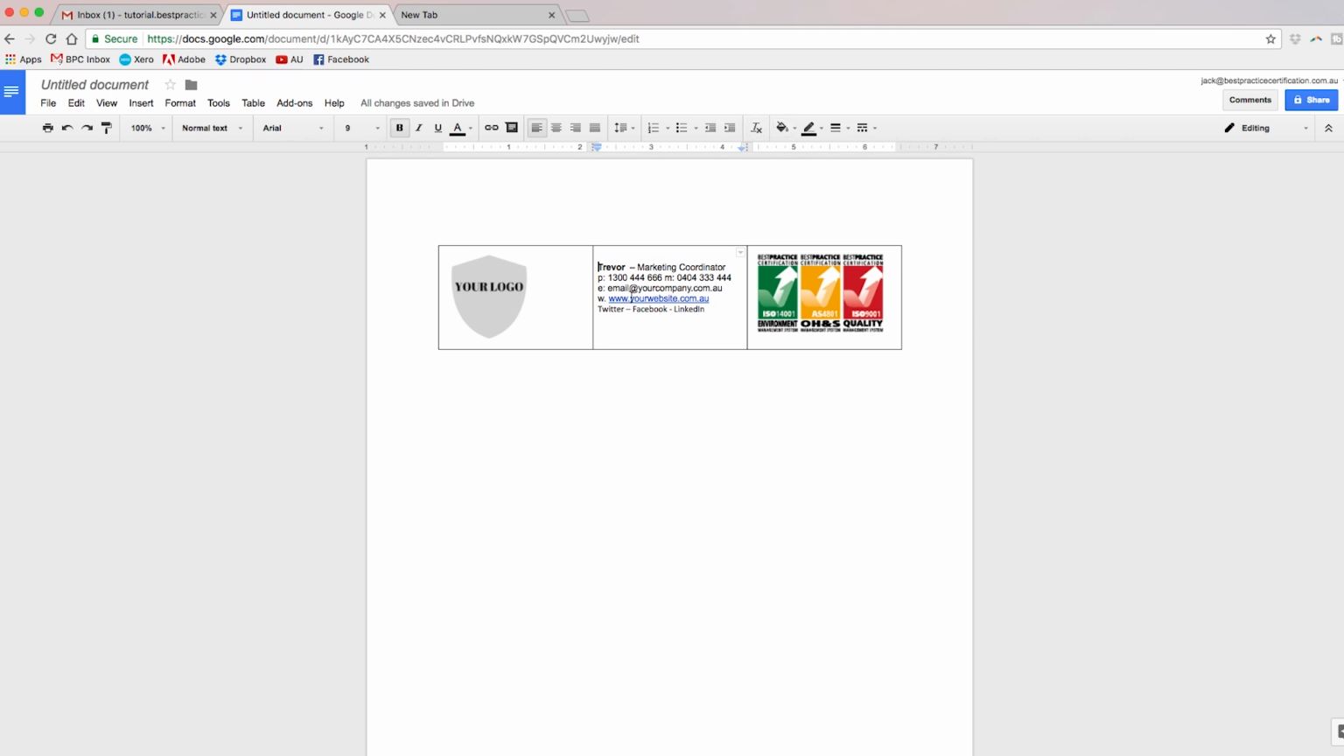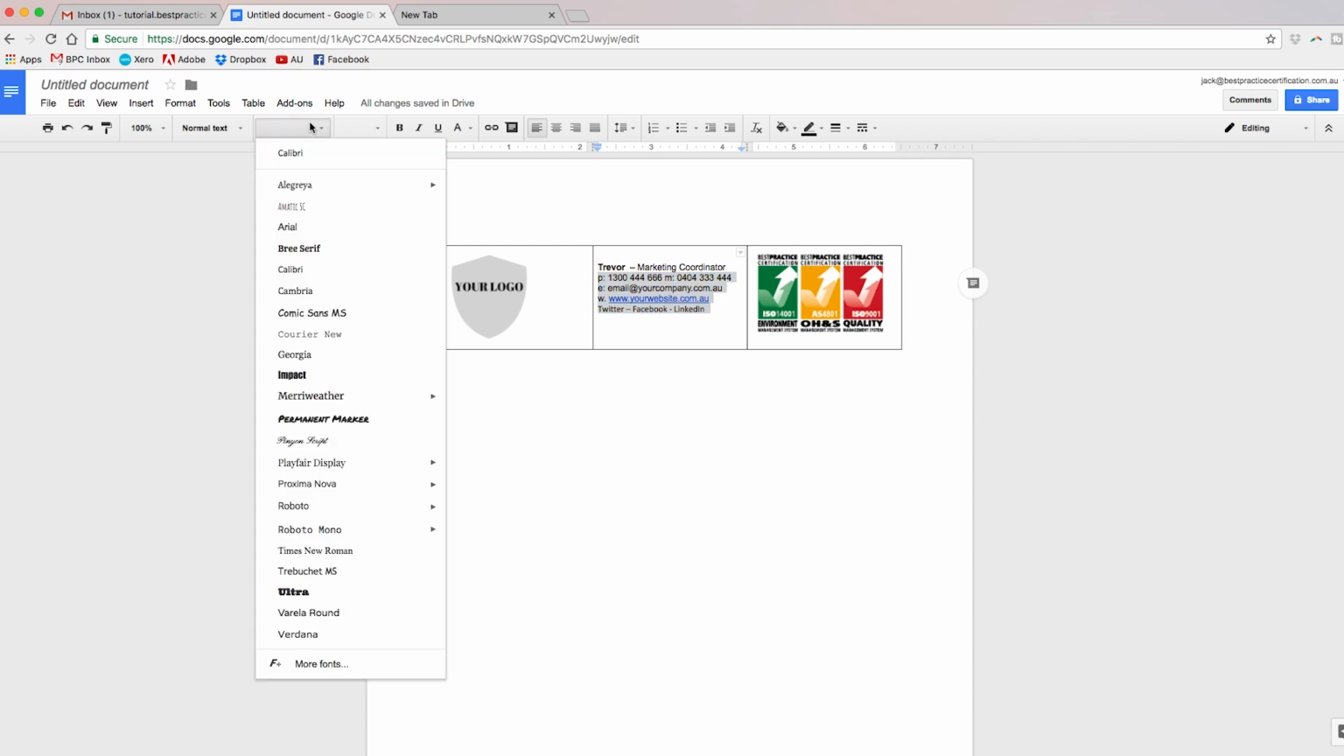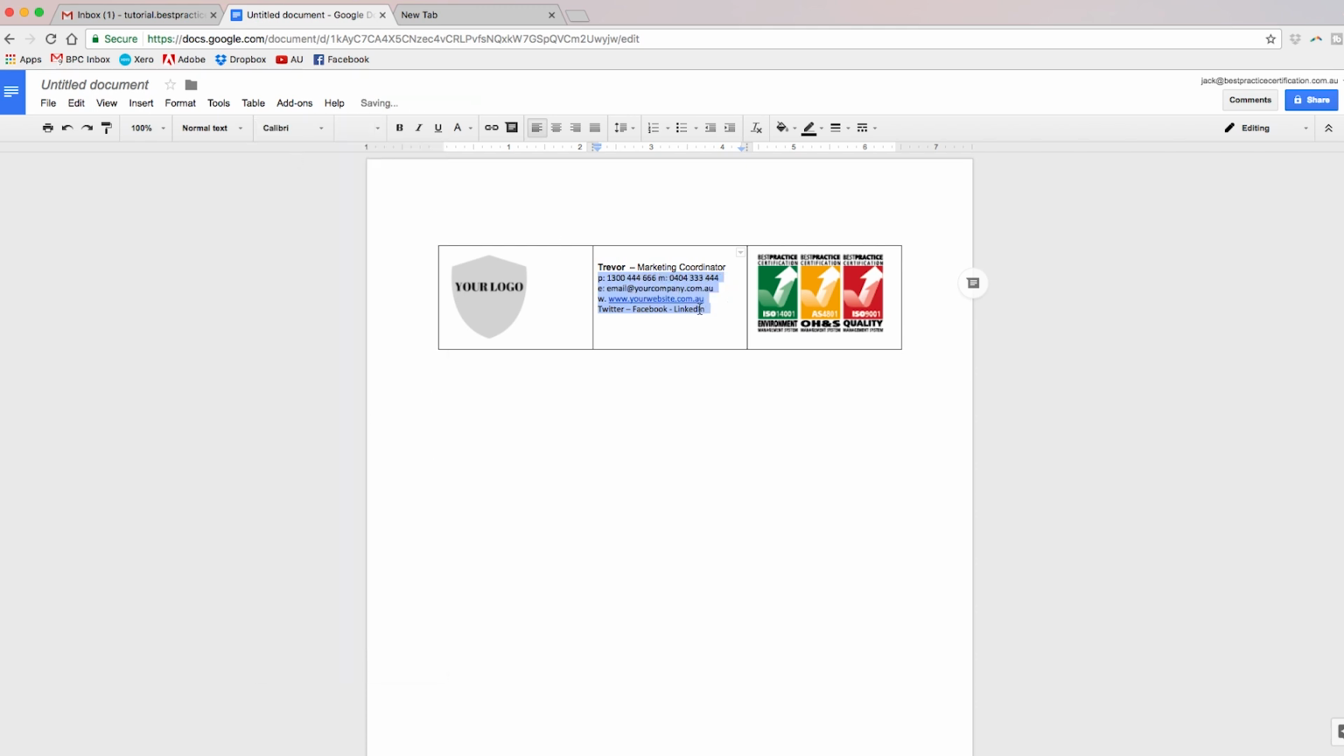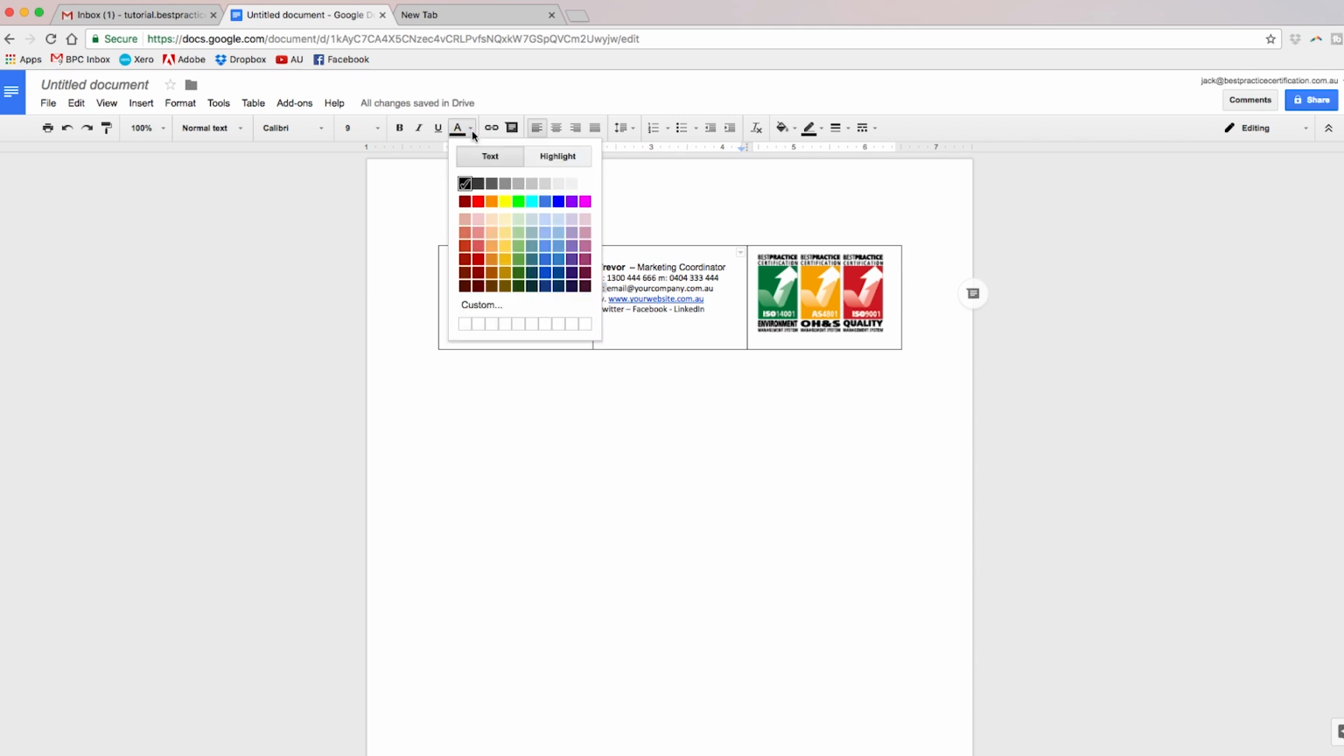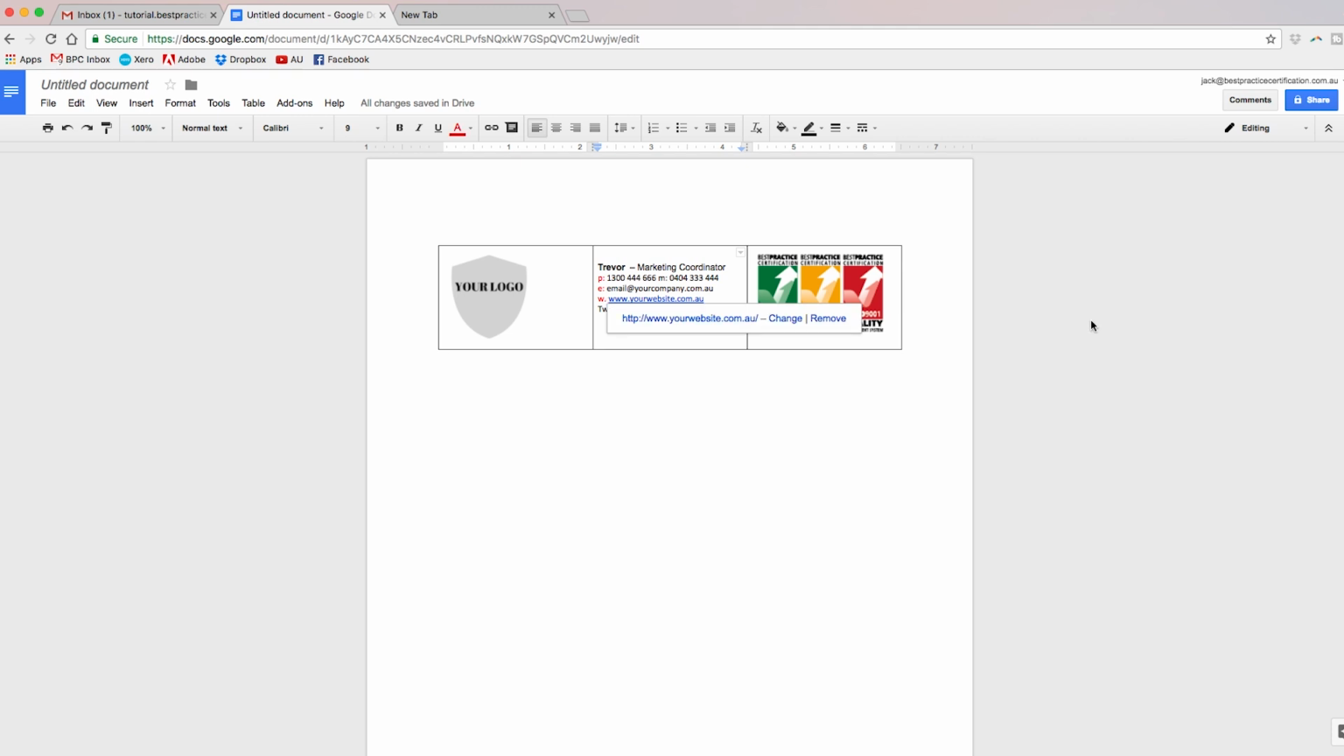And then in this doc, you can obviously change the font. So I'm going to change this to, up here you can change the font. So I'm going to change it to Calibri. You can also change the color up here. You can choose, I want these little letters to be red. There we go.